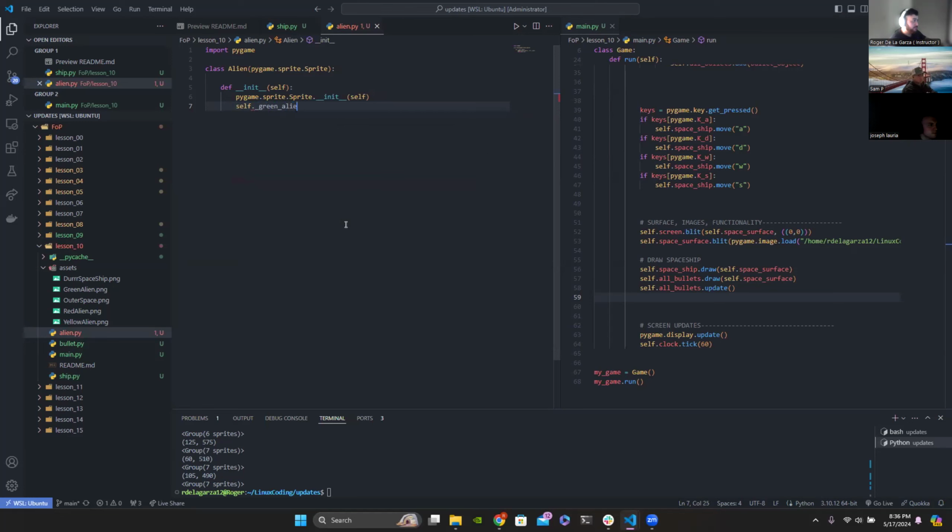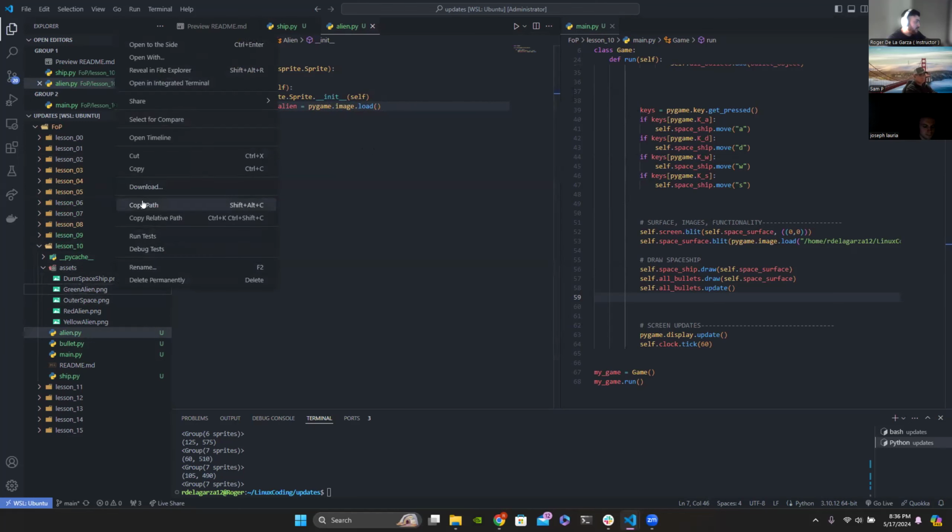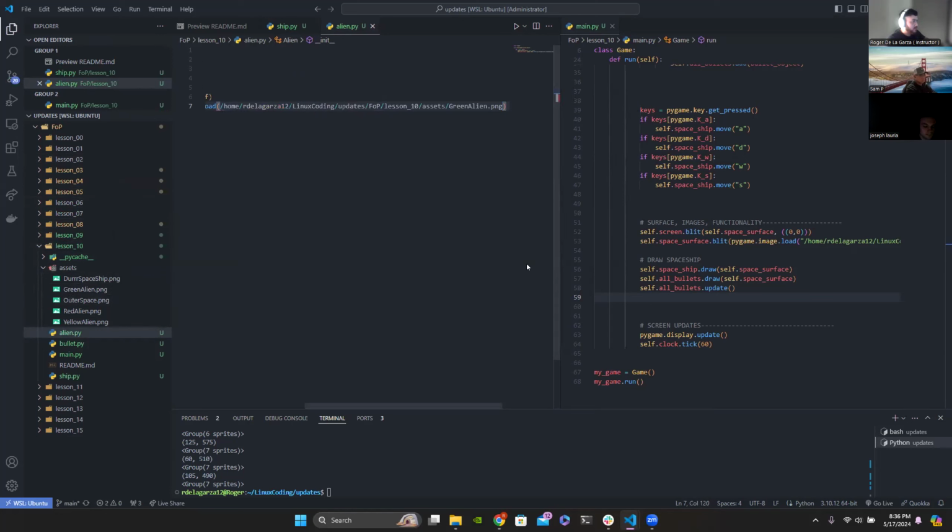One for green alien, one for red alien, and one for yellow alien. How and what order you do it does not matter. Just go ahead and fill them out. They're going to look as so. self.green_alien is equal to pygame.image.load, right? Because we have images for these, so we're just going to go ahead and load the image, and then I need you to get the file path for that specific alien. So we have green alien. Let me copy this, put it in there. And then do that for the other ones as well.